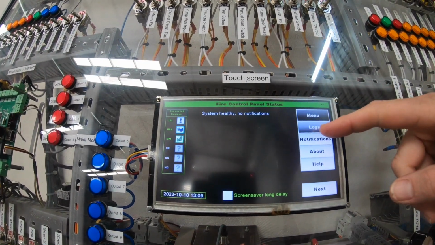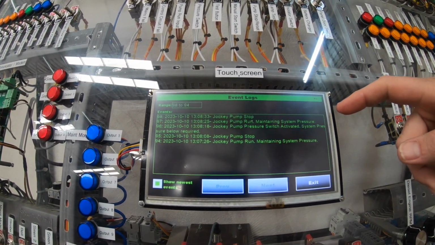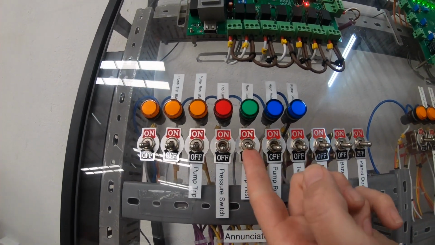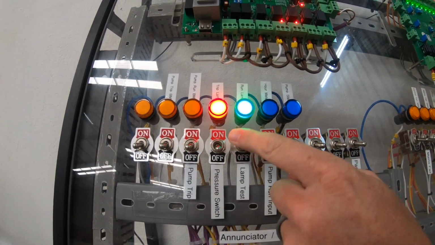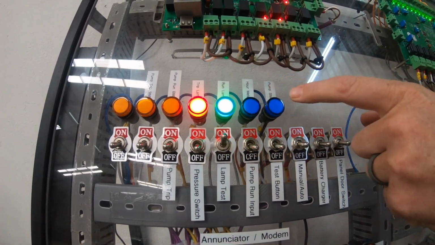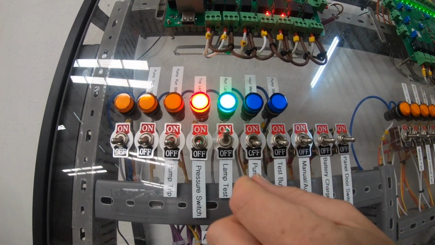We go into the logs. It indicates jockey pump has stopped. We have the lamp test input. Trigger it. You can see the lamps have activated. The hour meter and the pump run is only when this jockey pump is running.